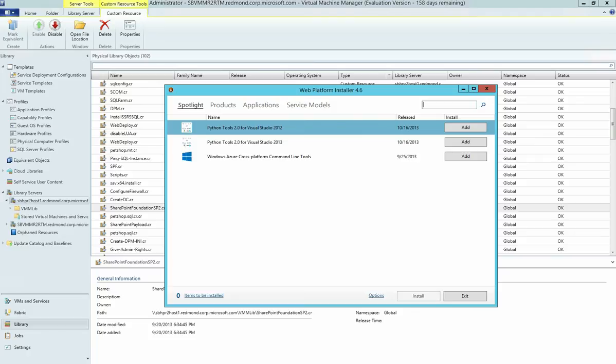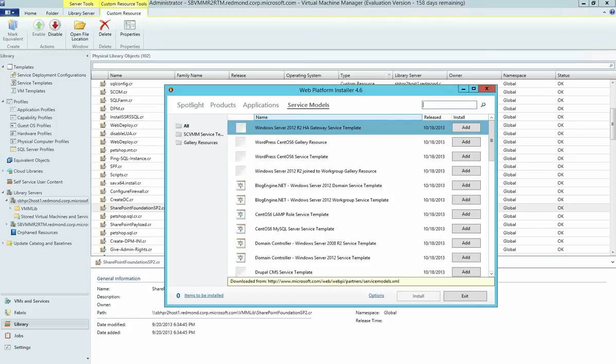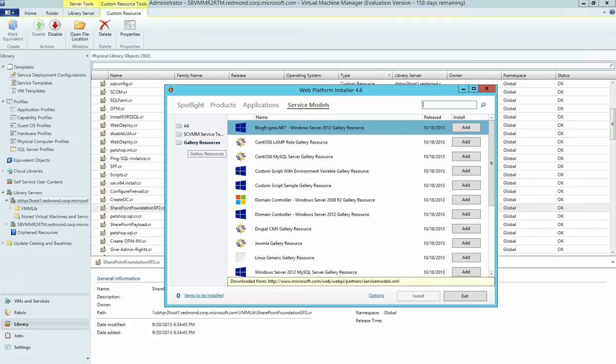Now that that's done, you can see that I have an additional tab up at the top of the client, namely Service Models. And if I access that, I'm presented with a list of gallery resources and service templates that I can go ahead and download. By default, Gallery Resources and Virtual Machine Manager service templates are selected, but I can easily use the left bar to just go ahead and highlight only VMM service templates or gallery resources.